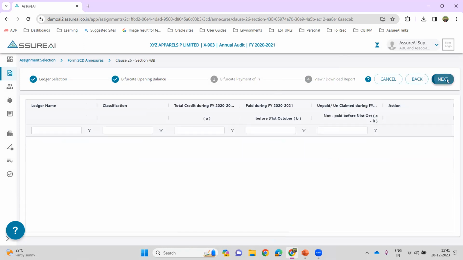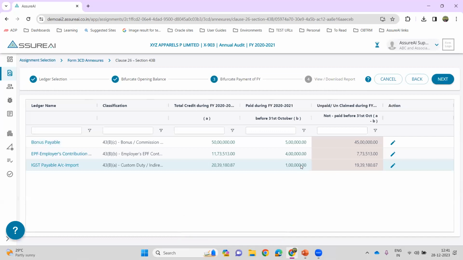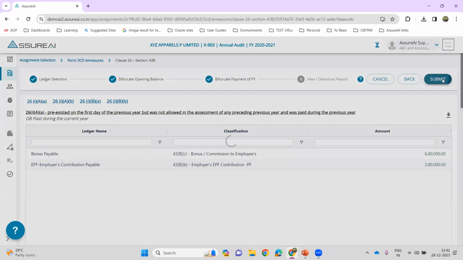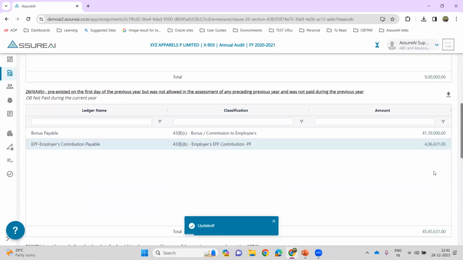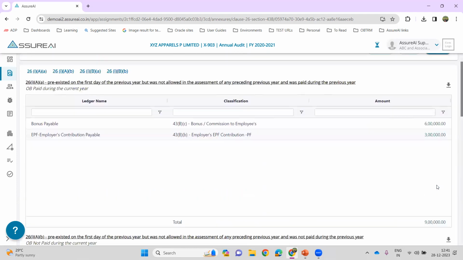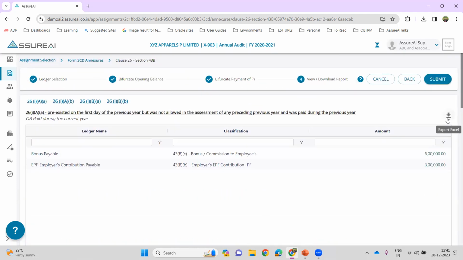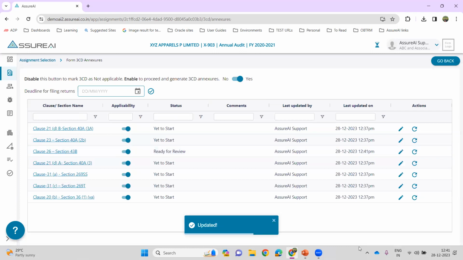Similarly, step 3 also generates two reports: amount that is paid before 31st of October, which can be claimed as an expenditure in the financial year 2021, and amounts unpaid for, which cannot be claimed. These 4 reports are created for the user: report 1 and report 2 from step 2, report 3 and report 4 from step 3. The user can download independent reports for each of the table and then can submit the data. Thank you.